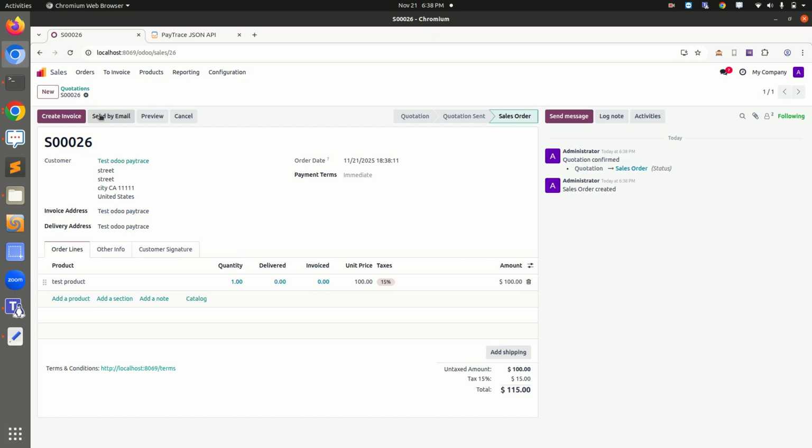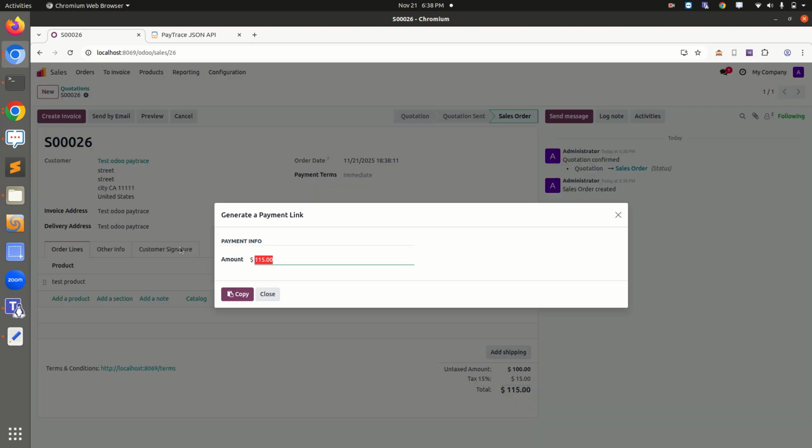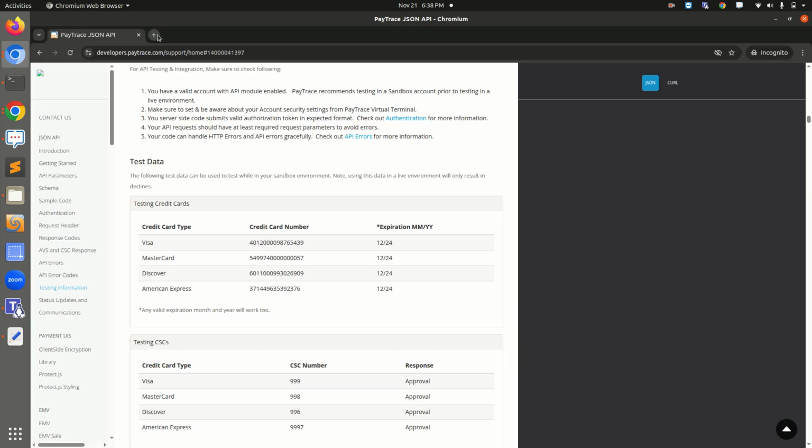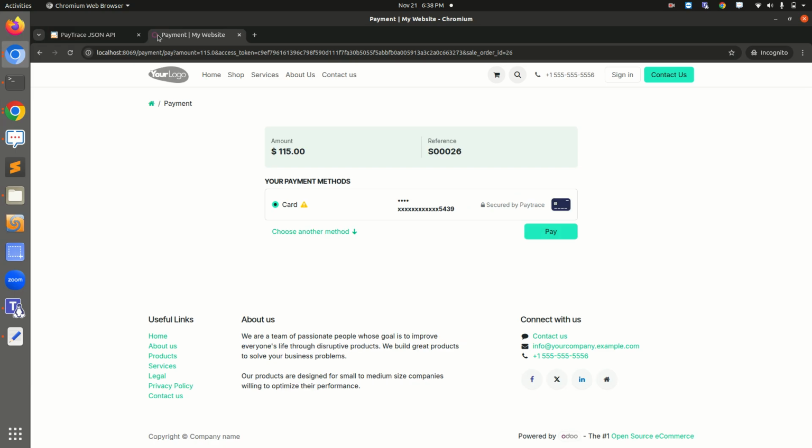Now we have an option to generate a payment link. We can copy the link or send it directly to the customer via email. We'll copy the link and open it up in incognito mode to see what that looks like. Here, the payment page will appear. And let's process a payment.